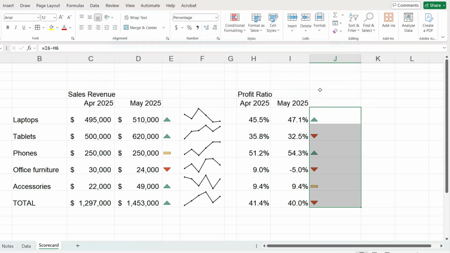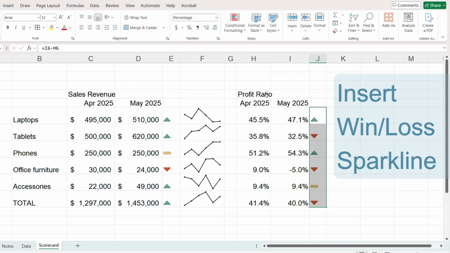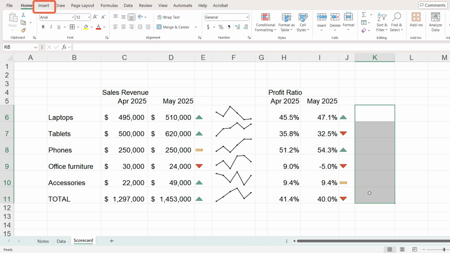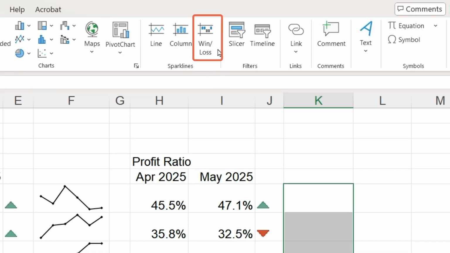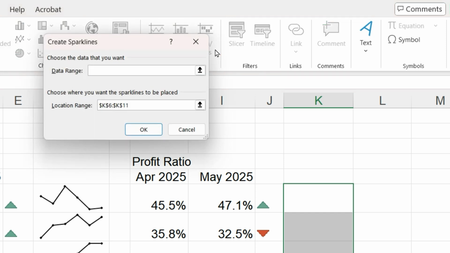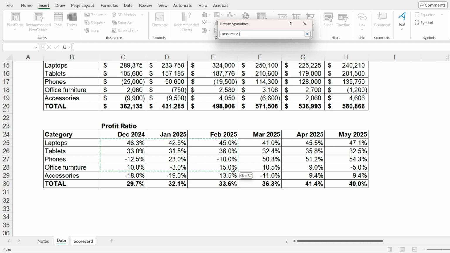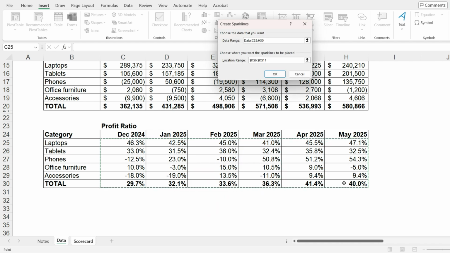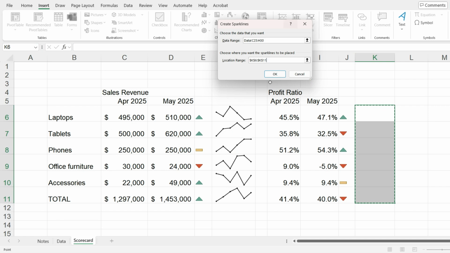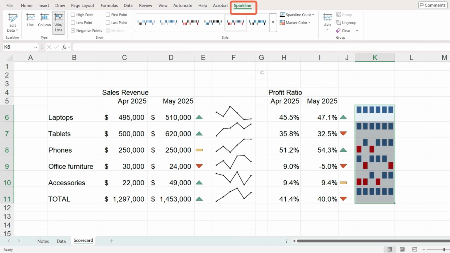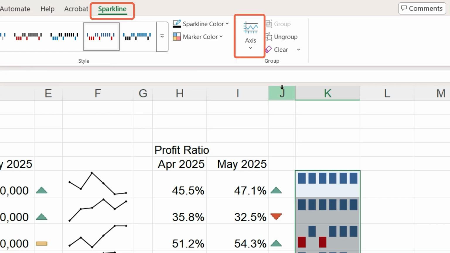In this last column, we want to see if each category was profitable, yes or no, for the last 6 months. Select the cells, go back to Insert, Sparklines, Win-Loss. For the data range, we want the profit ratio. Click in the location range to bring us back to this worksheet, and then click OK. On the Sparkline ribbon, let's show the axis.